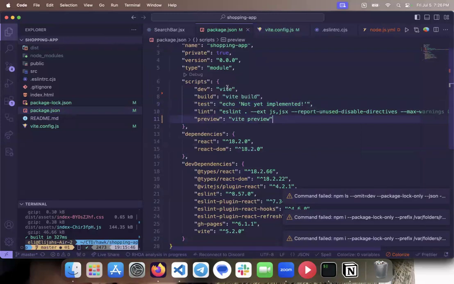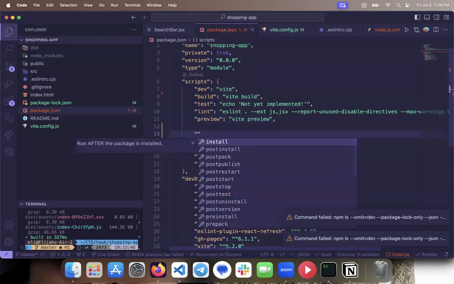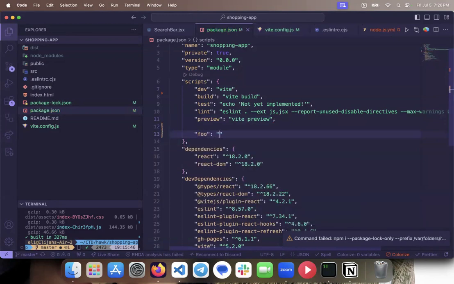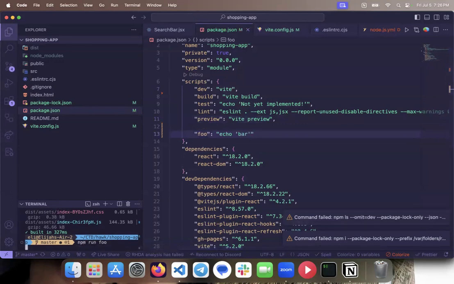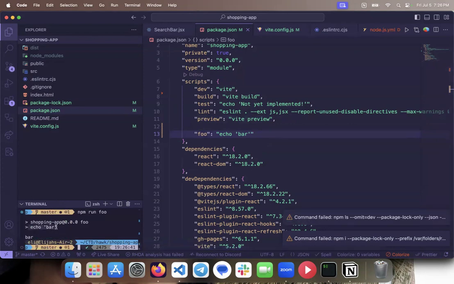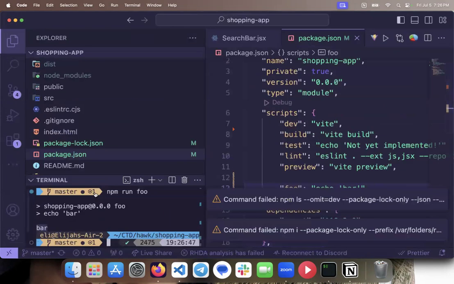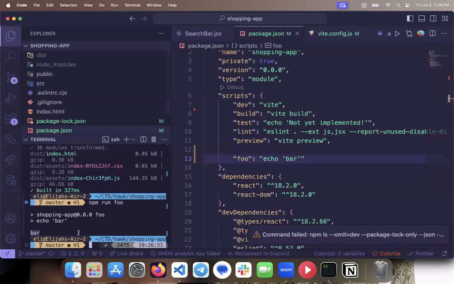And I can run npm dev, npm build, npm run test, npm run lint, npm run preview, and it will execute these command line commands to do the thing that I want them to do. We can add a bunch more if we want. We can add foo is equal to echo bar. And when I run npm run foo, it will execute this script, which just prints bar to the console. Doesn't do anything particularly exciting. And that's okay. We can do some other really cool stuff though.